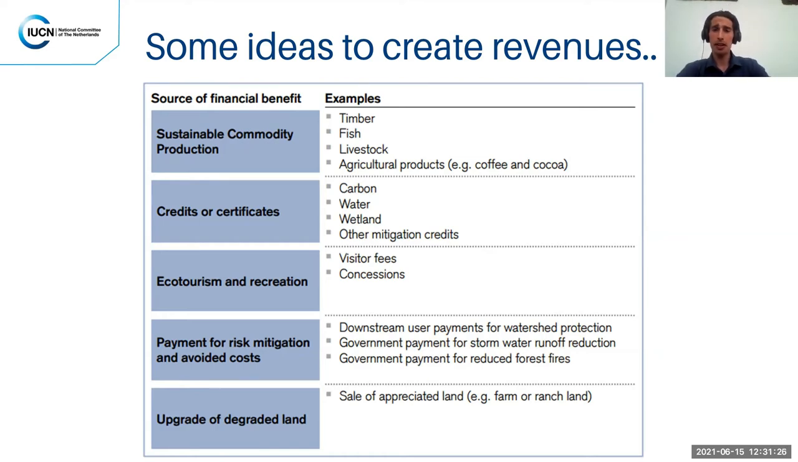You can also think about upgrading degraded land by improving the soil quality, and then you can sell the land again. These are just some ideas, but there are many more from other angles. I just wanted to show you this as examples. Next slide, please.